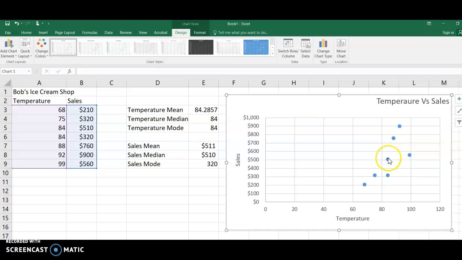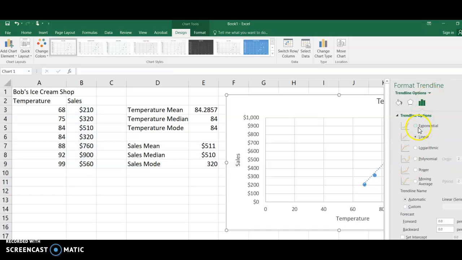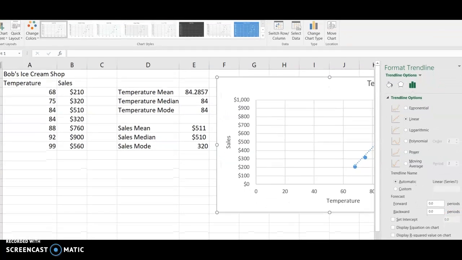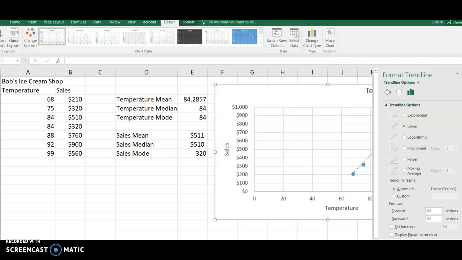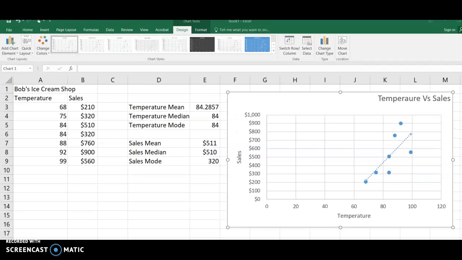If I would like to make a trend line here, I click on a dot, add a trend line, and I'm going to add a linear trend line. And if you look at this now, we have a line that shows what happens. If we look at this data, we can see as the temperature goes up, the sales go up. It's not super consistent, but it does do that fairly consistently. I hope this helps. Thank you.